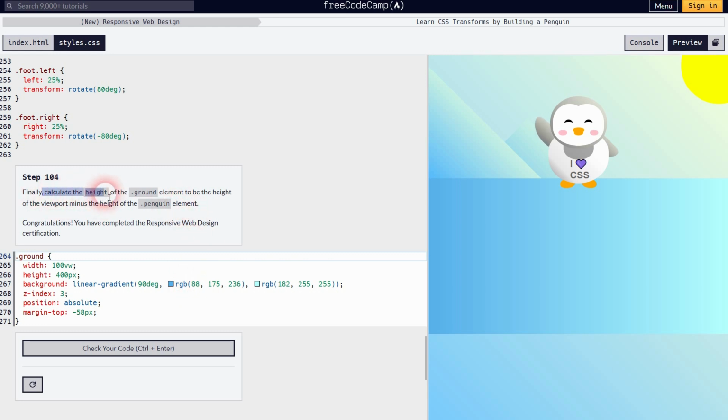Step 104, and this is already the final one. So we've gotten through it way faster than I thought. What do we need here? We need our calc, and let me read it carefully. The height of the viewport. So we need 100 VH minus the height of the penguin. So what was that? Let me check it.